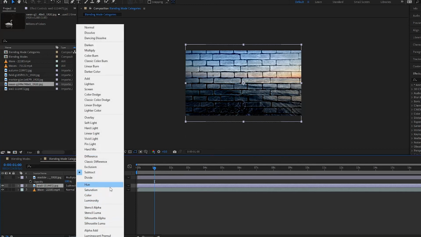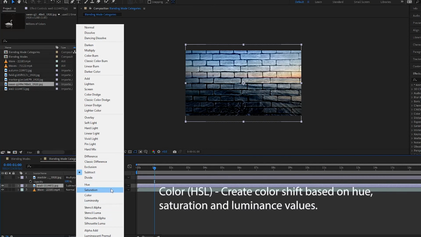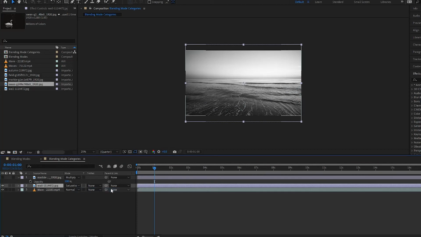Now let us look at the color section, or the hue, saturation, and luminance section. This section here creates color shifts based off of your hue, saturation, and luminance. So this is what the color section looks like.